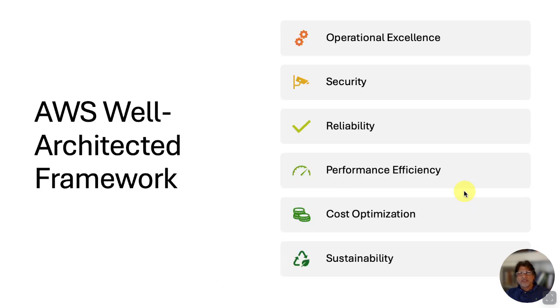Now, as far as AWS is concerned, they will always tell you that they have a very well-architected framework, which is basically designed upon these six pillars: operational excellence, highly secure, very reliable, highly efficient in performance, highly cost optimized as well, and sustainable.